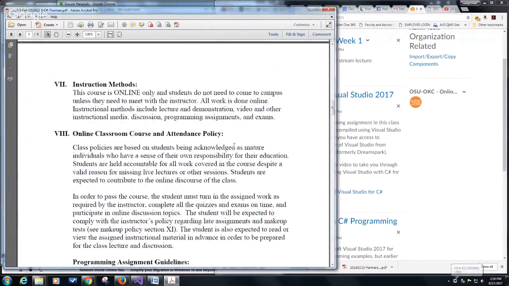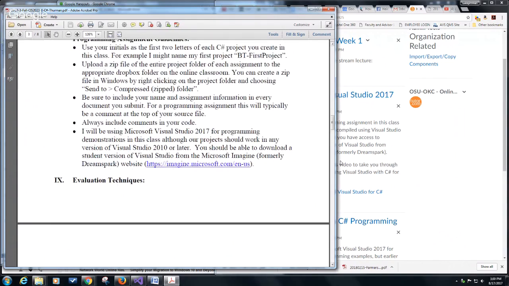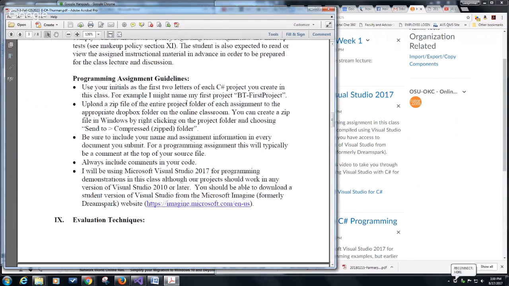As an online course, you're not expected to come to a building somewhere, but you are expected to participate in class, do the quizzes, turn in the assignments, participate in the discussion groups. Here are some guidelines for your programming assignments, what you'll need to do. You are expected to use Microsoft Visual Studio.